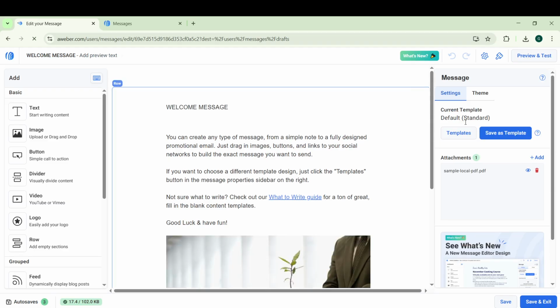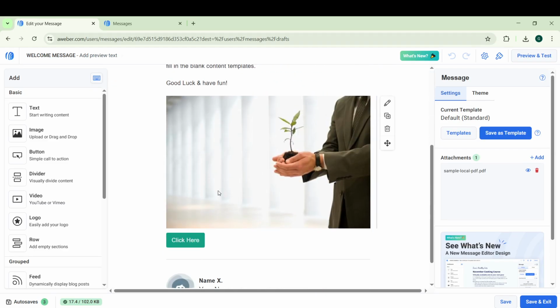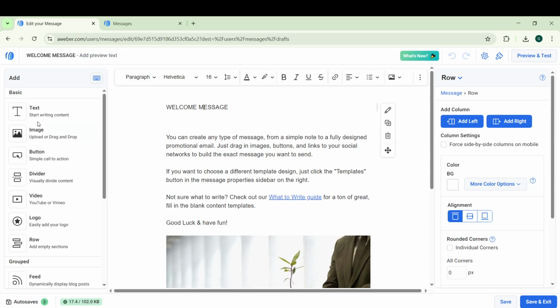Next, click Create a Message. When the options appear, select the drag-and-drop email builder. This editor is designed to help you build a professional email without needing code, so you can add and rearrange content quickly. Now design your email, add your text, images, buttons, and any other elements you want to include, and make sure the layout looks clean.